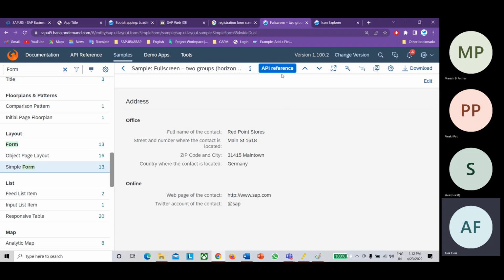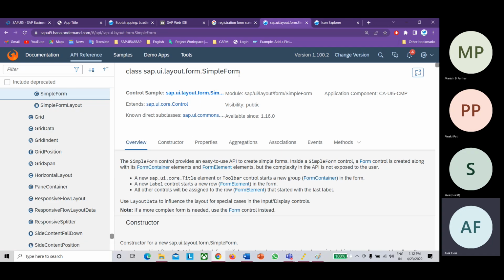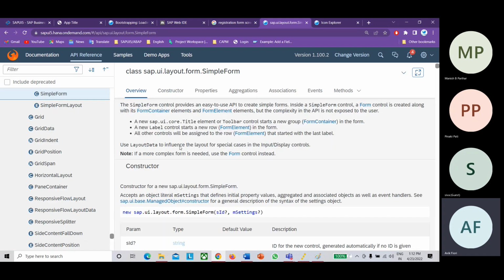Okay, but the difference is, if you are going to use the simple form, I will go to the API reference of simple form. So if you are going to use a title inside the content, whenever you add a title inside the simple form, it will make sure that whatever content falls after the title control will be considered as a separate form. If you add one more title inside the same form, then after that title, whatever content falls will again be considered as a second form. Okay, I'll show you how this is taken care of.